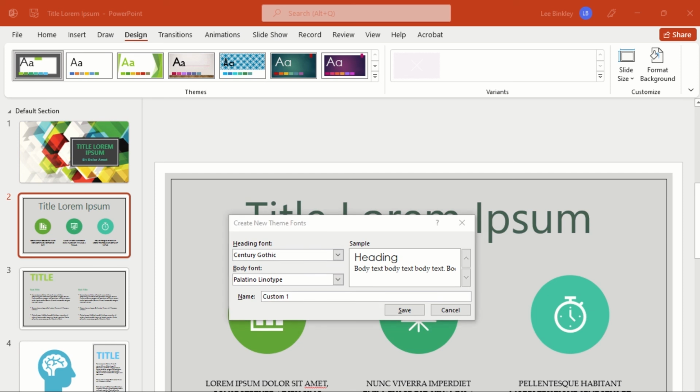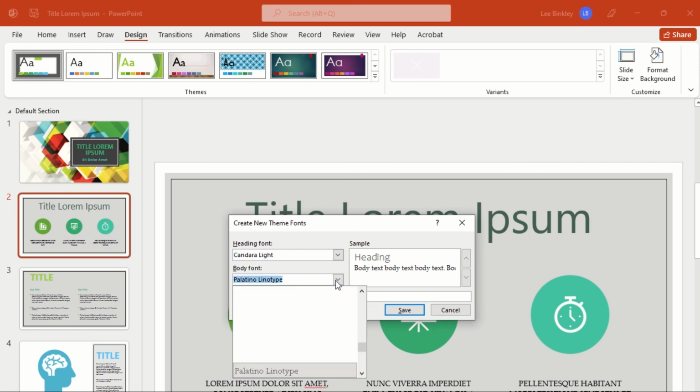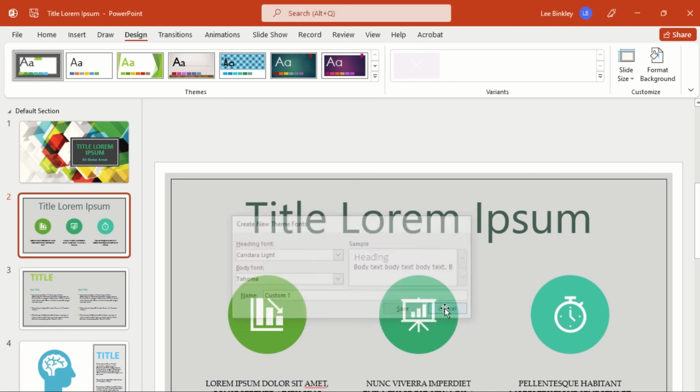Once it's displayed, you can then select the heading font and the body font of the theme that you want to have applied to your slideshow. So we can select different headings, different body text types. It will then display here in the samples, kind of show you what it looks like, and then you can also give it a name so you can easily find it in your themes.